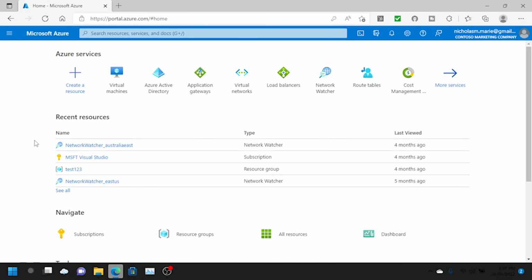So to follow along with me here, you'll need an Azure subscription. You can either set one up with an Azure free trial. I'll put a link to that in the description. You can also follow along with one of the sandboxes as well.